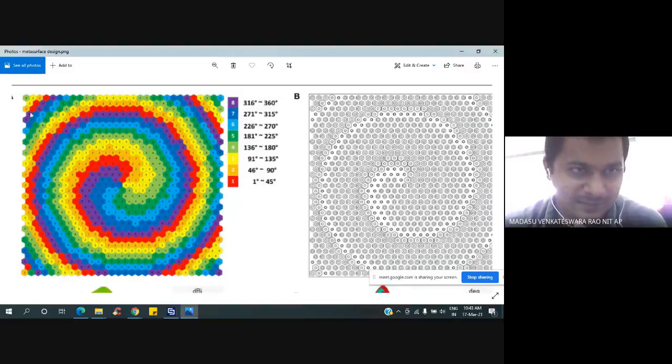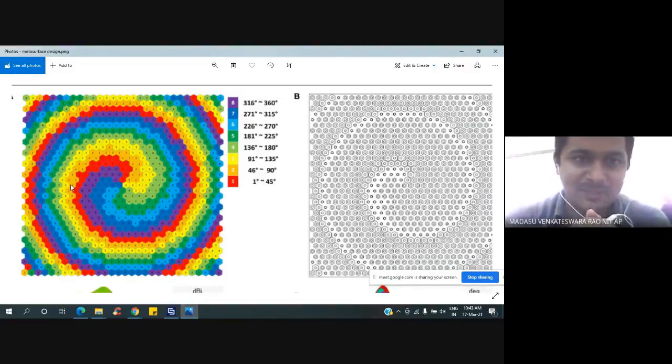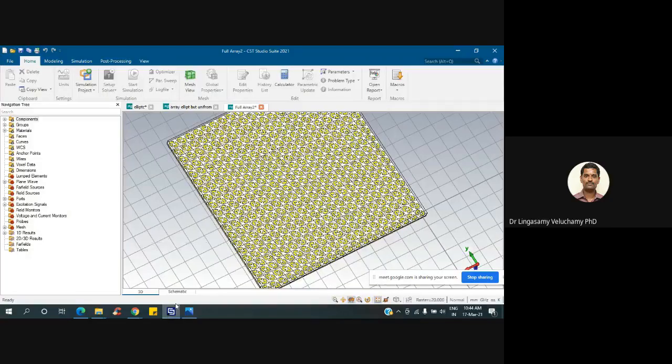We want to design this type of elements, sir. Generally, each color corresponds to a different phase. But actually, I am not prepared for any unit cell like that element, sir. What you can do is, if you have only 20 by element, you are just getting that.